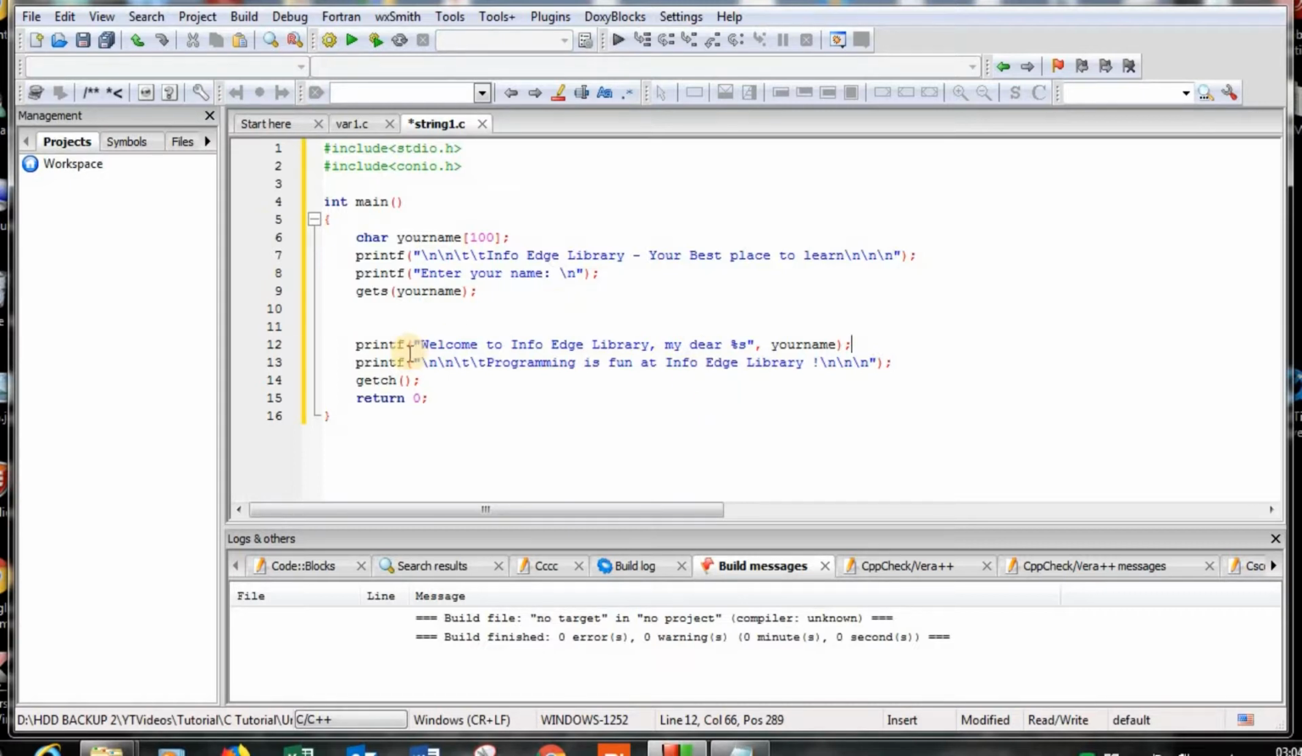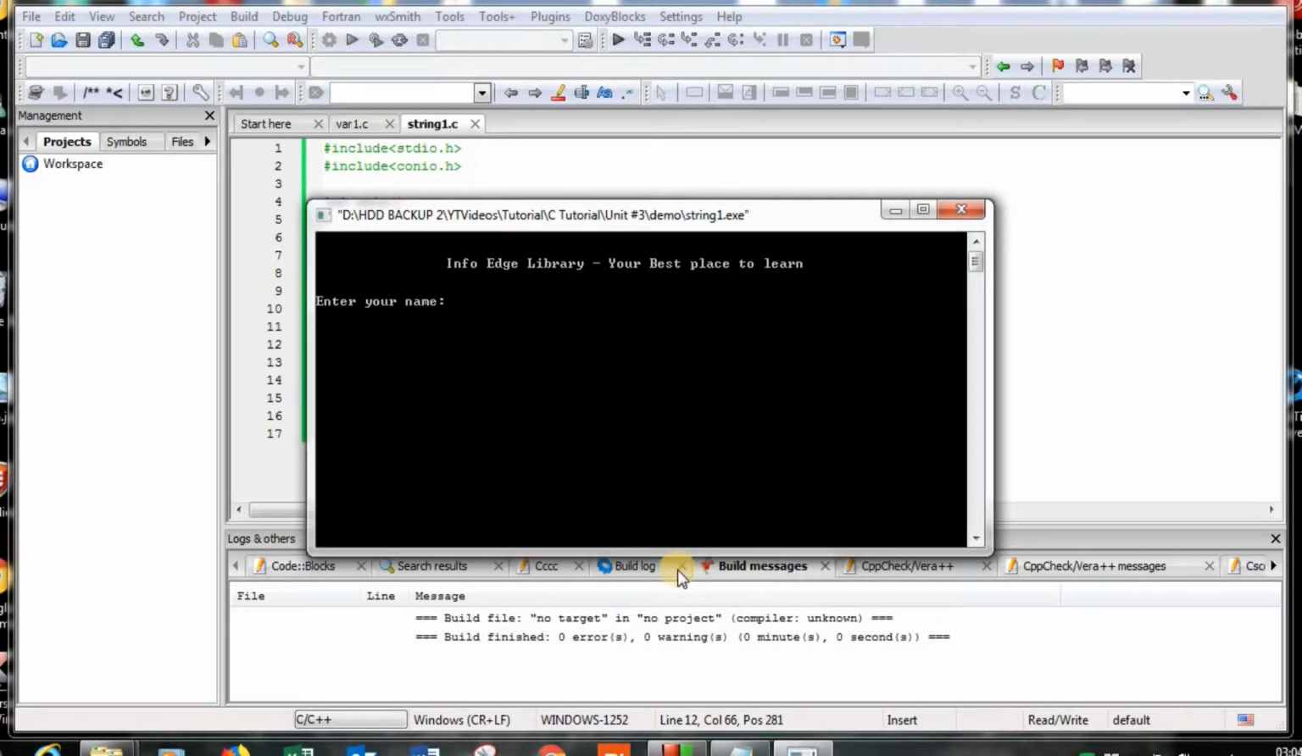Okay. So welcome to Info Edge library, my dear. Then I am creating the space for the string %s, and here this name will be displayed. Now let's build it, execute it, enter your name. Let's say suppose the name is something like Sudev Das.